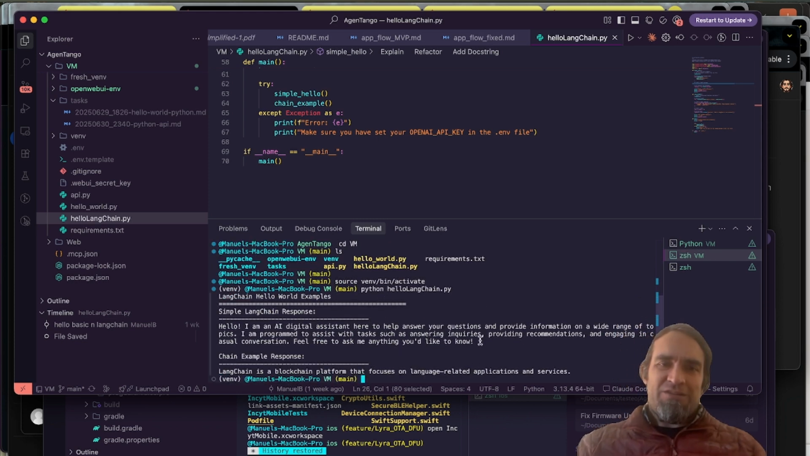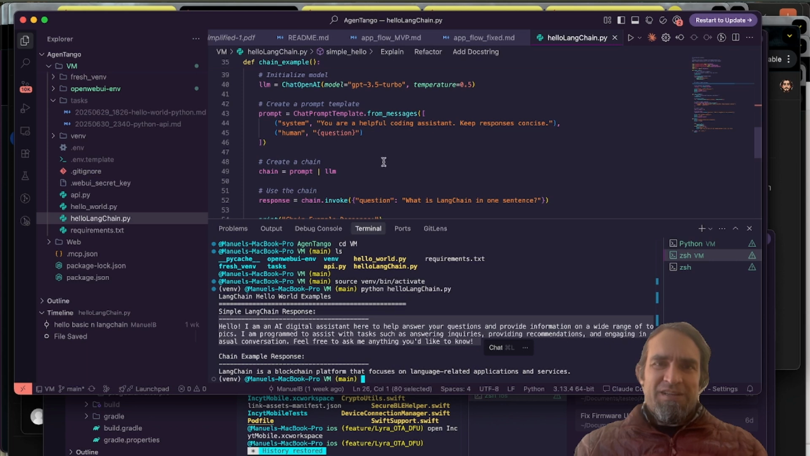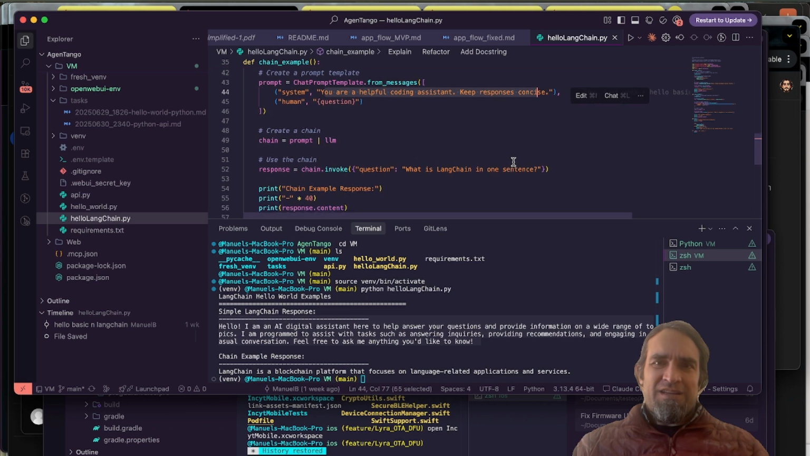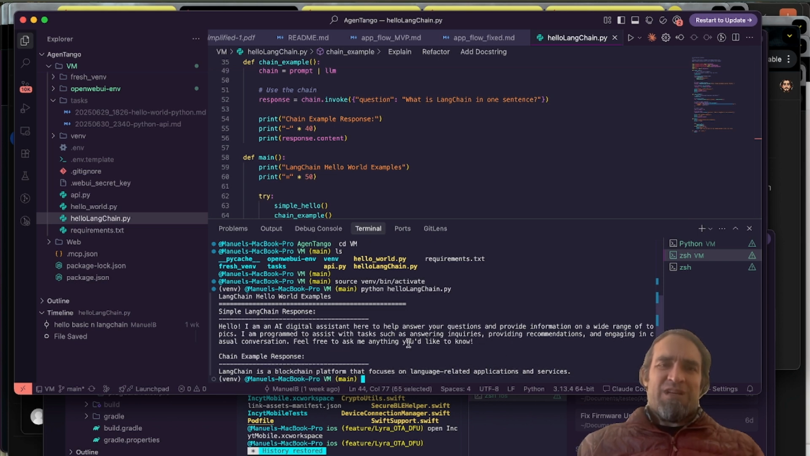So yeah, it's connected to OpenAI, and it's hello LangChain. We just basically send a prompt via code. You're a helpful cloud assistant. What is LangChain in one sentence? LangChain is a blockchain platform that focuses. Okay, so it's describing itself and giving an answer. So LangChain is connected. We have those two things.